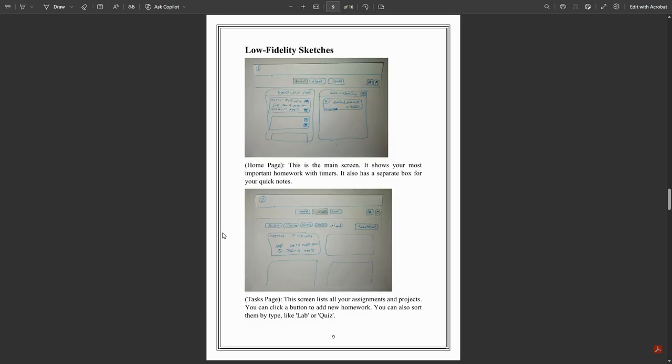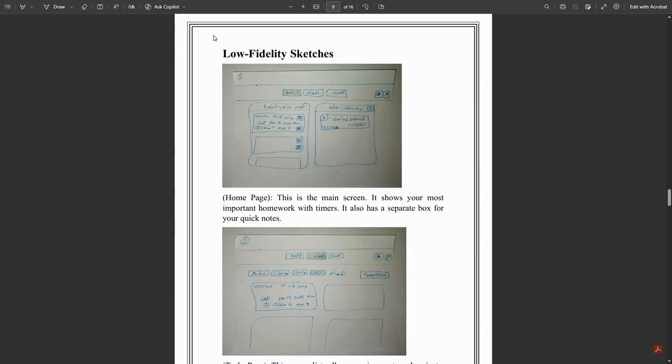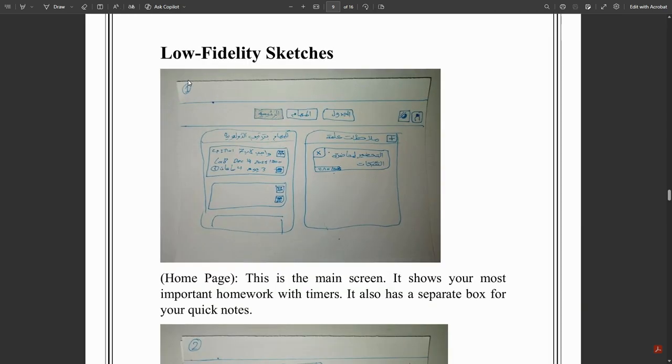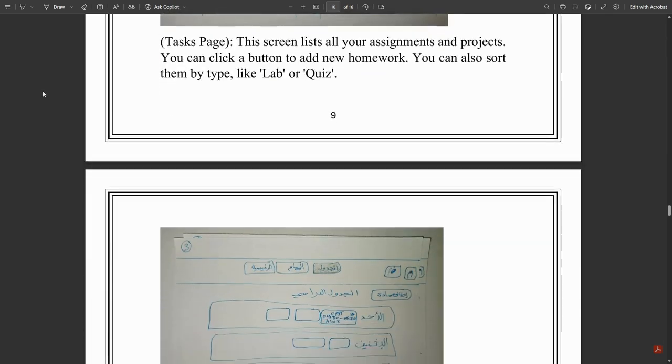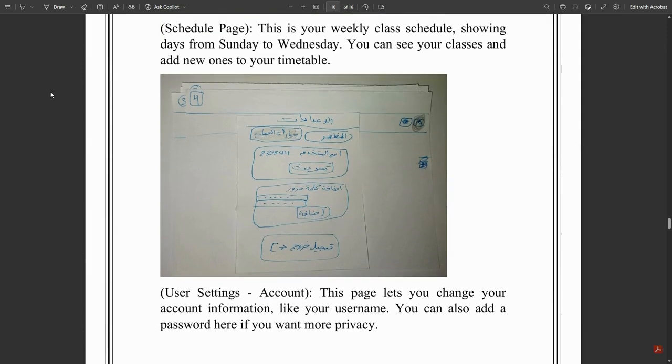Based on this, I drew my low-fidelity sketch. So, as you can see in sketch 1, I focused on a home page that shows important homework with times. In sketch 2, I designed a task page where you can filter by lab or quiz. In sketch 4, I planned the settings to allow changing the username for privacy.